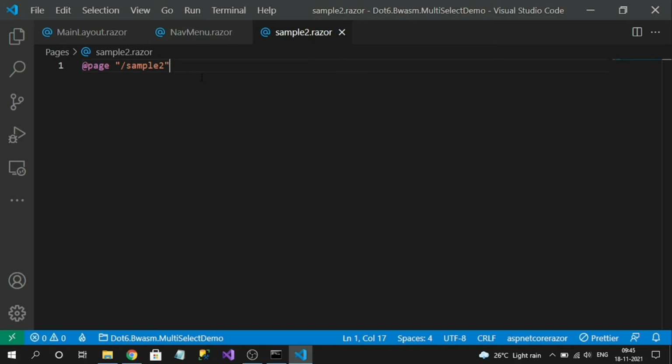Before that, to enable validation, I have to use the edit form context of the Blazor component. For that, we have to pass a model as well. So first, let's create a form model. For demo purposes, I will create my class here itself, in the code block.